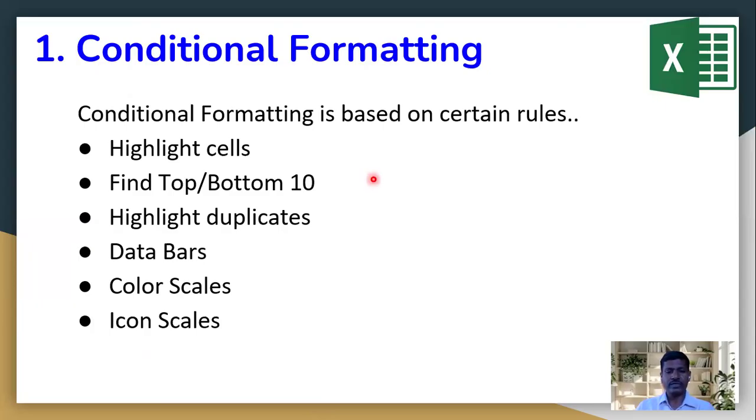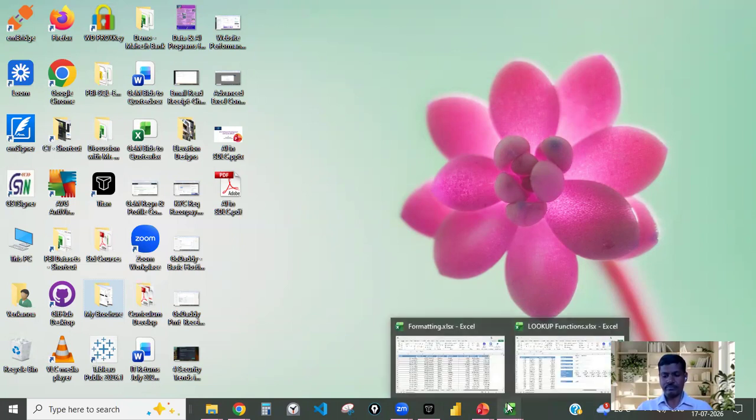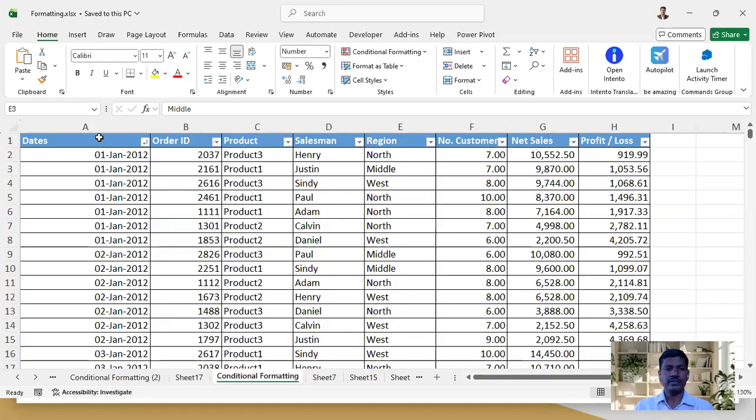Now let us get into the demo. Here in this data set, this is the data set for formatting. Here we have this sales data set. You can see the dates, order ID, product, salesman, region, number of customers, net sales, and profit over here. Now let us see the conditional formatting options here.